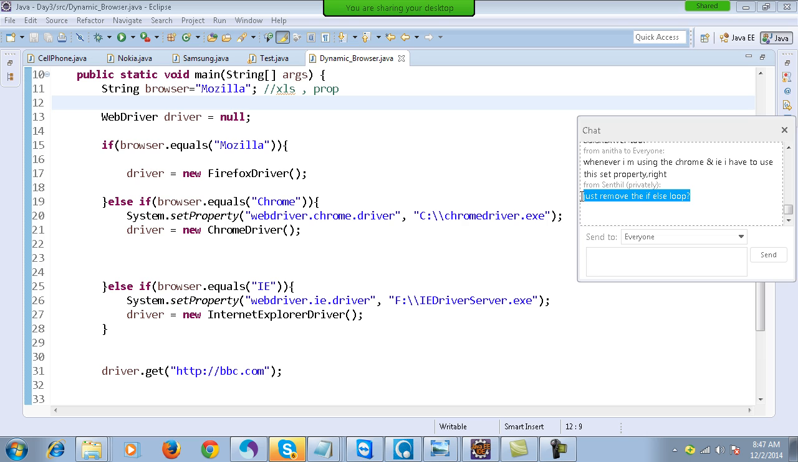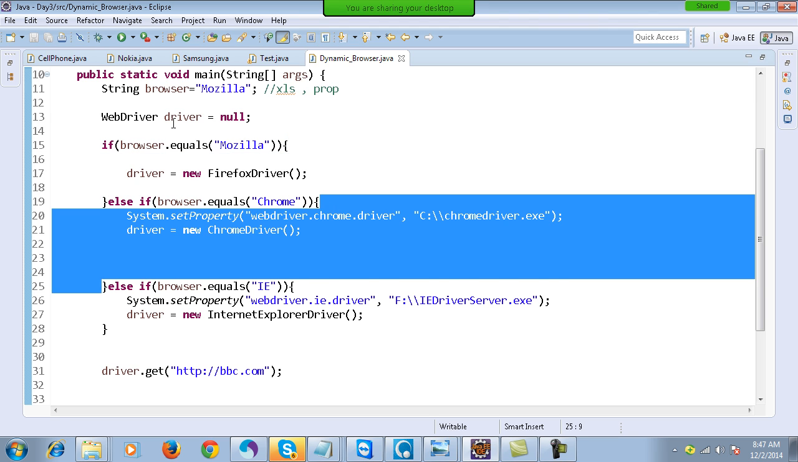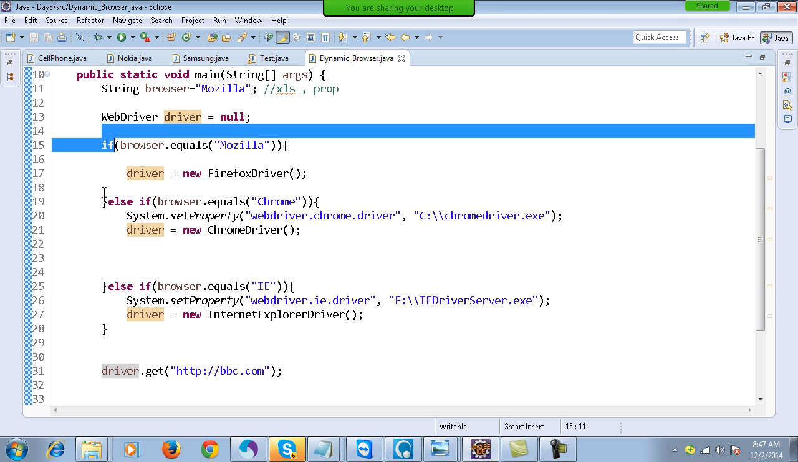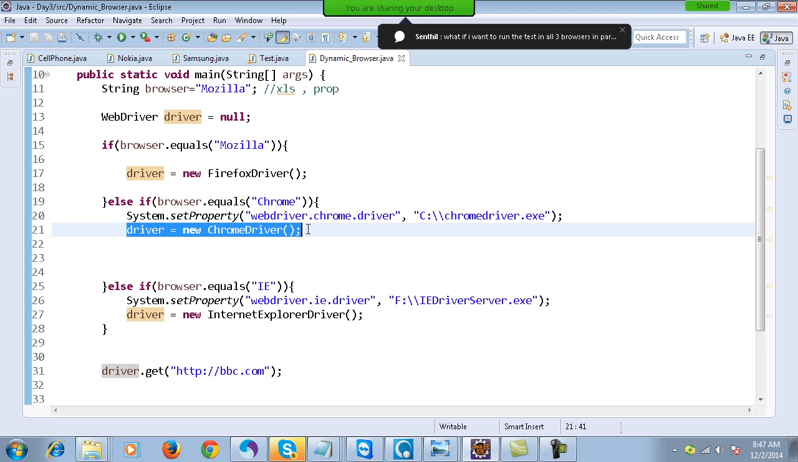Senthil, I couldn't understand your question. Just remove the if else loop. You have to put the if else loop over here, that if the browser is Mozilla, then you need to open the FirefoxDriver. If the browser is Chrome, you need to open this.